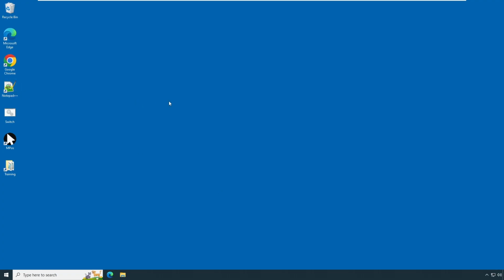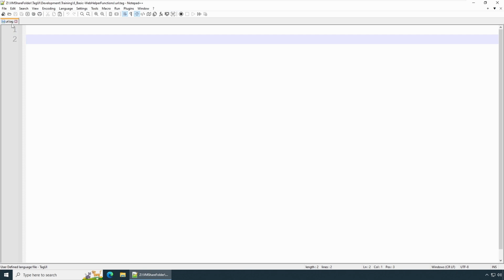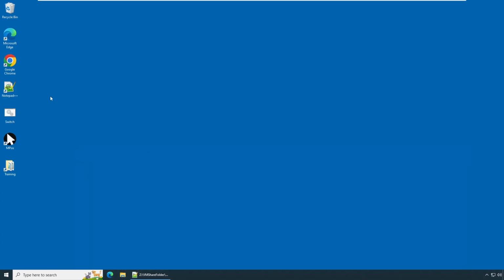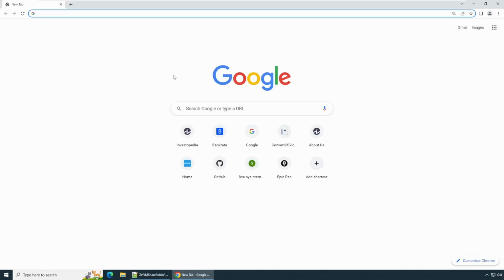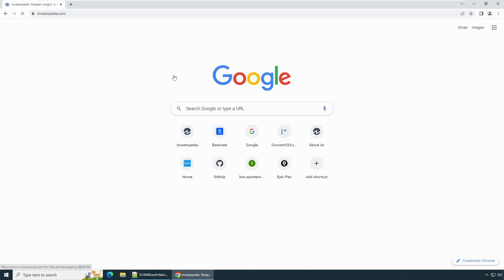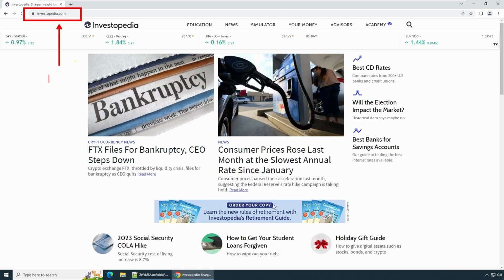So launch your Notepad++. I already opened the URL TagUI example. URL is a very simple thing. Whenever you open a browser, whatever you type, let's say investopedia.com, this part is called the URL. This is what TagUI gets.